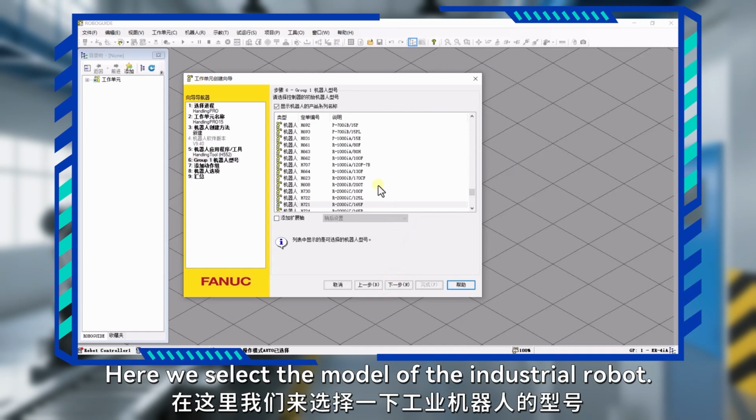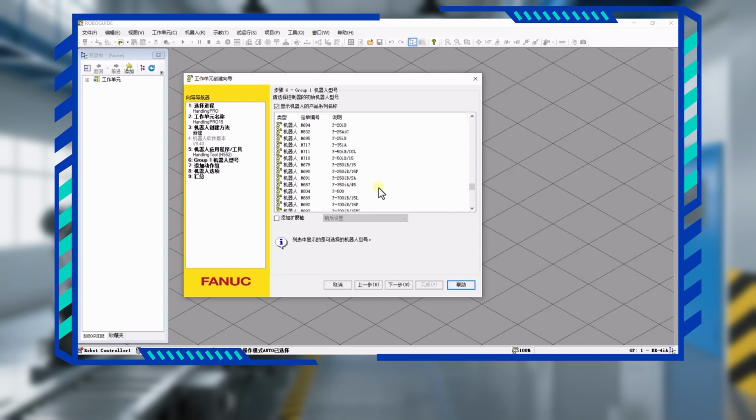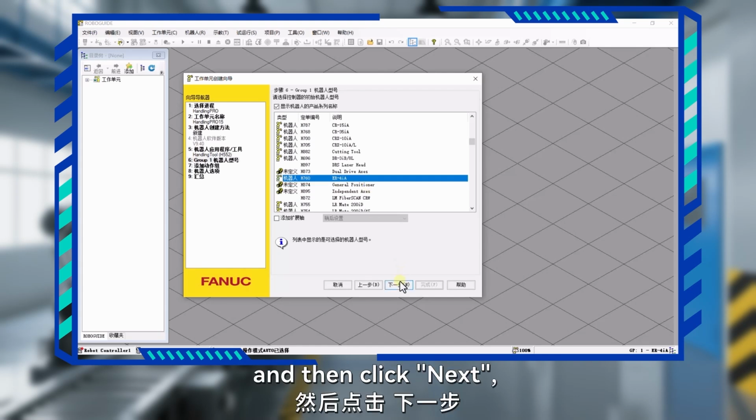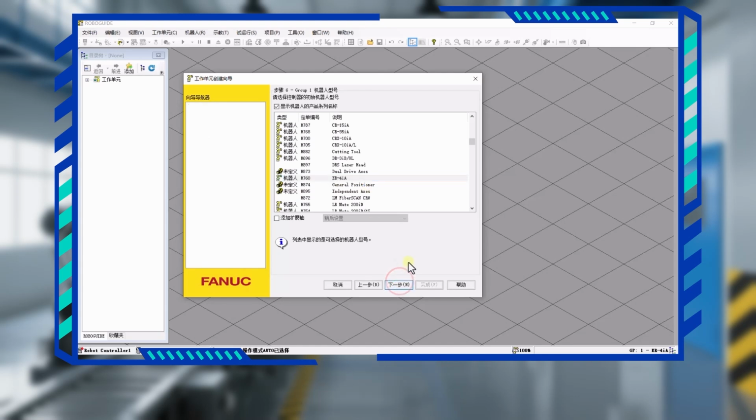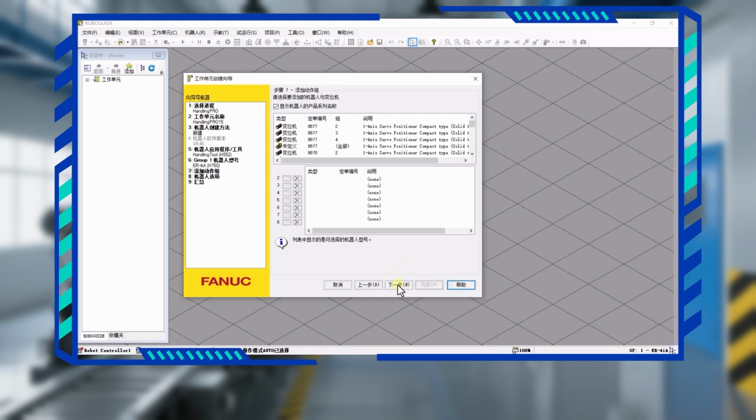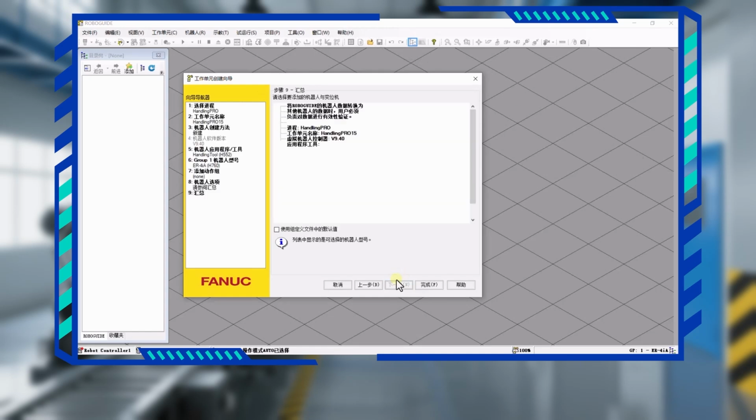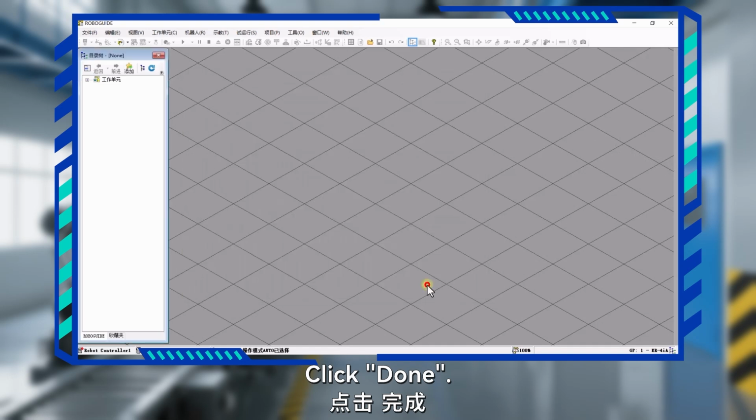Here we select the model of the industrial robot. We select ER4IA and then click Next. Next. Next. Click Done.